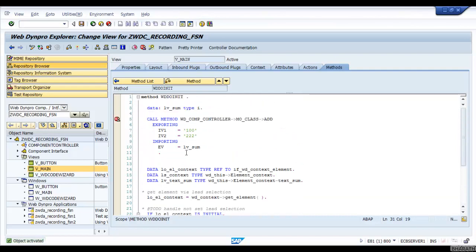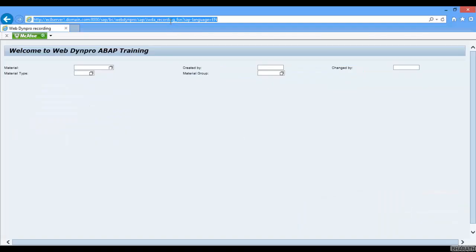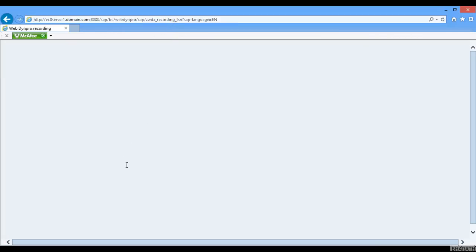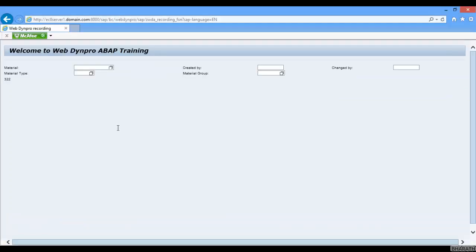Now execute the Web Dynpro application. Now it will go to debugging. Now press F8. Instance has been created. See, 322 has come. Okay, the output is displayed on the Web Dynpro application. So this is how you can access the classes and methods.